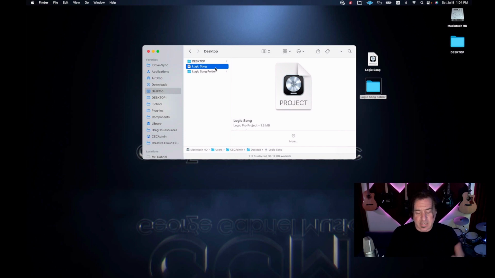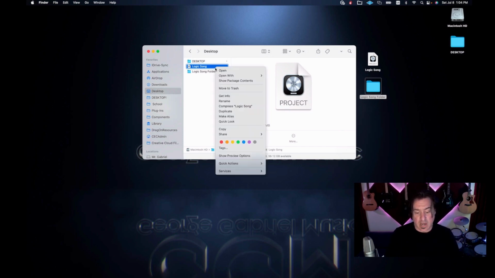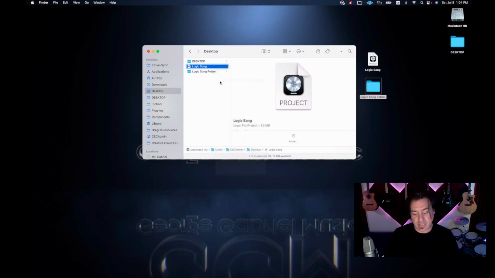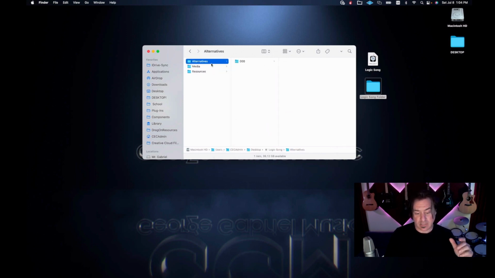What it is if you save as a project, it's a container, basically. So if you want to see what is the package contents, well, if you open that up, you can see, well, here's some alternate takes, here's the media. But who wants to do that? Just save it as a folder.